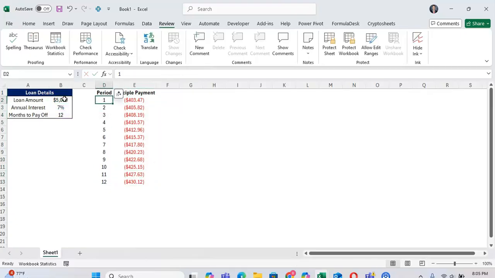And as you can see, the first period is $403, but because the interest becomes an increasingly smaller portion of every single payment, the principal payment by the end goes up to $430.12.